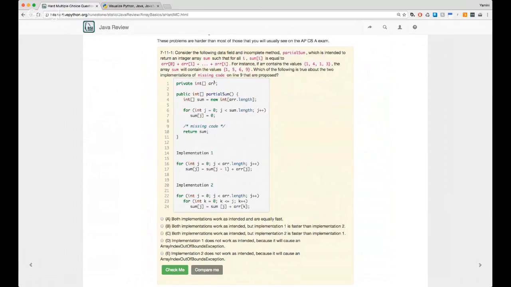All right. Okay, do you see that? So the first index is equal to the first index, the prior, yeah. Which of the following is true about the two implementations of missing code on line 9 that are proposed? So they have two down here. Oh, I see it. 1, 2. So what's true about those two proposed solutions of missing code, which goes here, apparently?